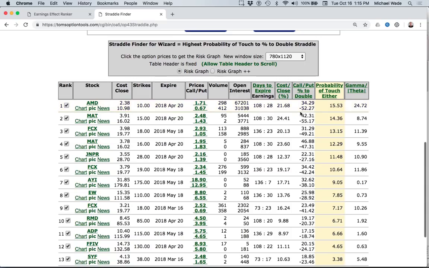You've got call divided by put percent to double, so how far does the stock need to move to double, and then the probability of touching either of the percent to double. So what that really means is what's the probability that AMD, based on history, will give me a double. All right, so those are the main things of the tool. Let's go ahead and take a look at this first one here.